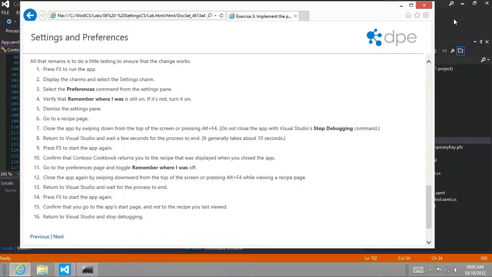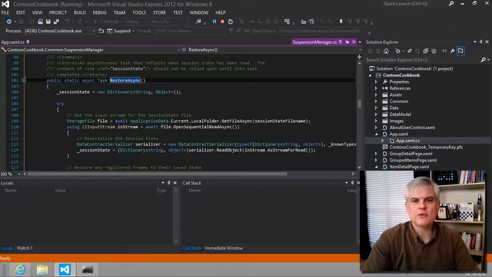And I think that's all we need to do. Yep. Okay, so we're making great progress. Our app feels more and more like a real Windows Store app.